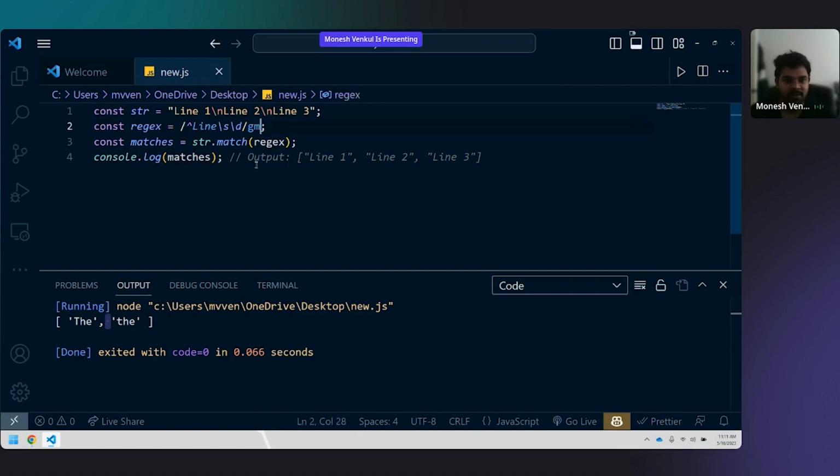First, I'll show you without this M. If I have not given M, what is my output? My output is only line 1. Why? Because always remember your regex patterns. If you have not given M here, your regex will only search for one single line. It will work only for one single line.